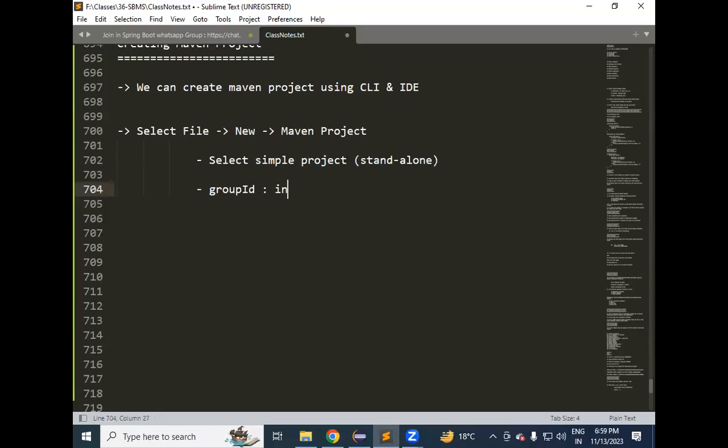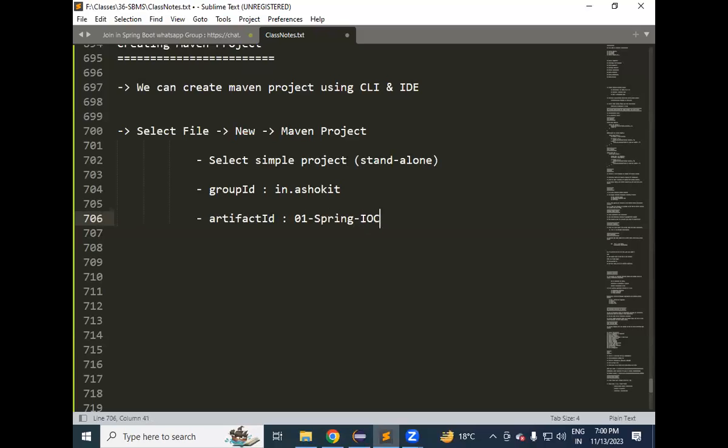What is the meaning of group ID? Any company, which company is developing that, you can give that as the group ID. Next one, artifact ID. What is the meaning of artifact ID? It represents the project name. I'm creating my first application by using Spring IOC.